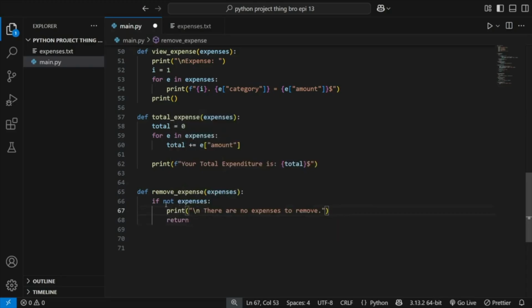So you might be thinking, what does this do, right? If I do if expenses, whatever variable is passed through it, if the value exists, then it will return true. But if our list of dictionaries is empty, this will return false. Since we want it to return true when it's empty, we'll do not. It will just invert the value from false to true.